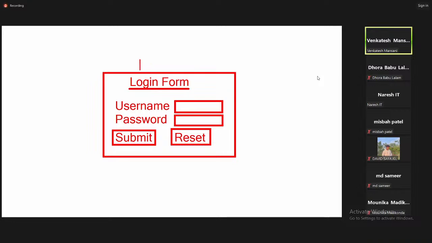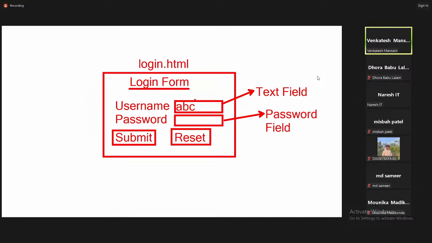It is something login.html. Now here, what is this? Text field. This is called password field. Here whatever you type, it appears. But here whatever you type, it doesn't appear, it shows like these stars.